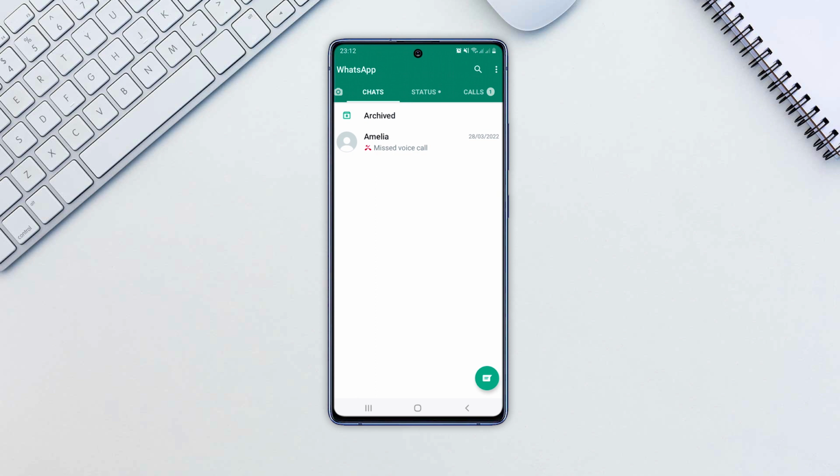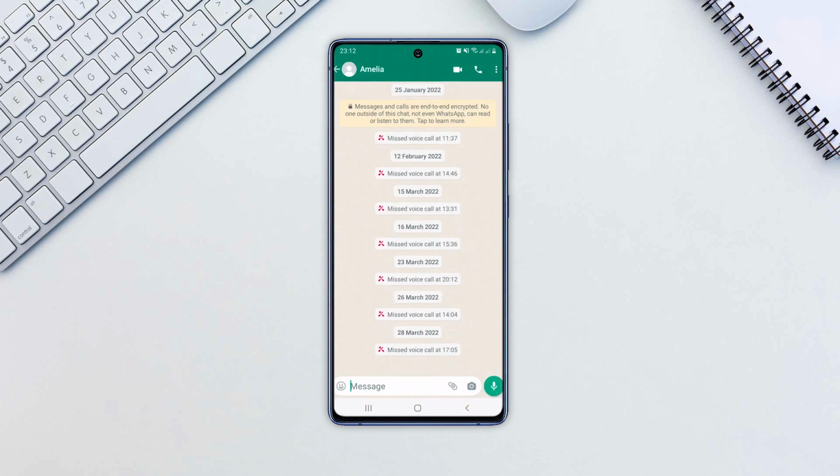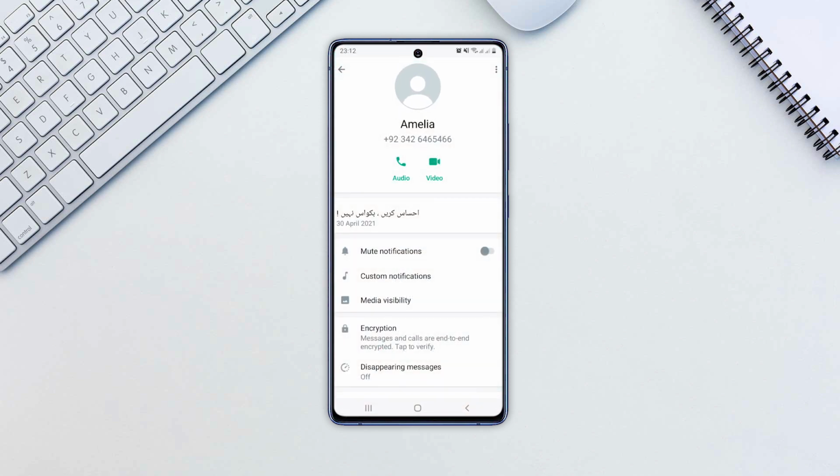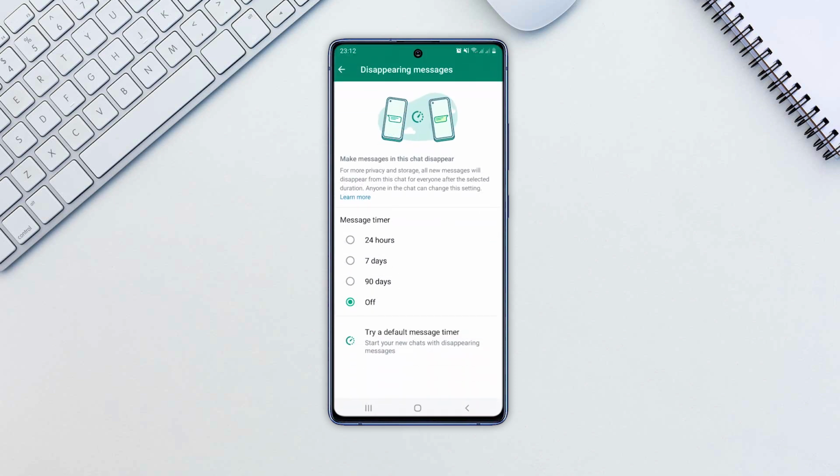Open the individual chat and select the contact's name. Tap on Disappearing Messages. If prompted, tap Continue. Look at the Message Timer section. Select a duration after which messages should disappear in new chats. Or tap Try a Default Message Timer to enable disappearing messages for all chats.